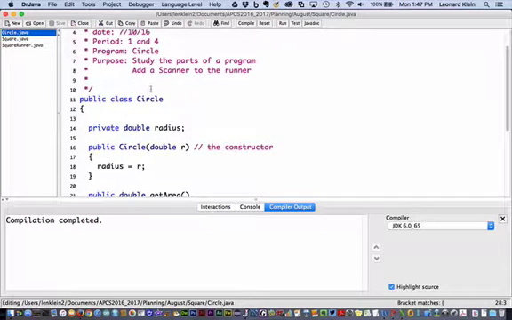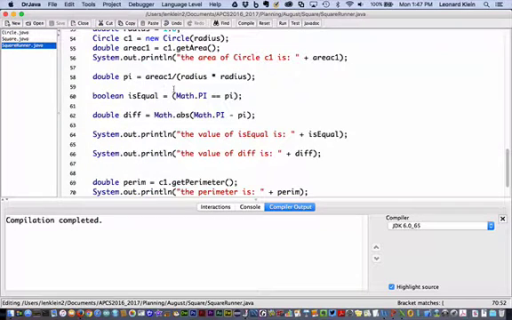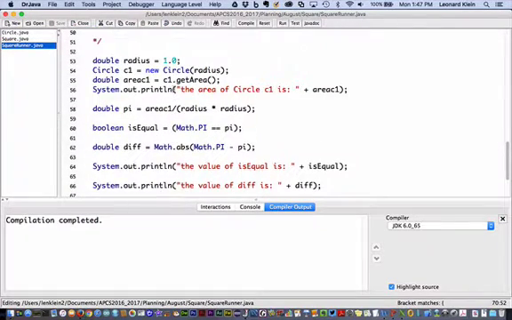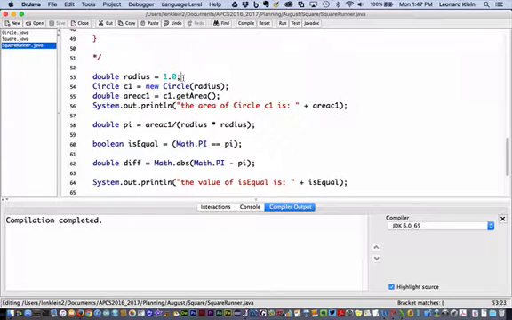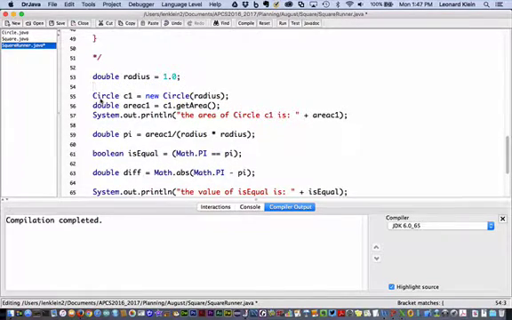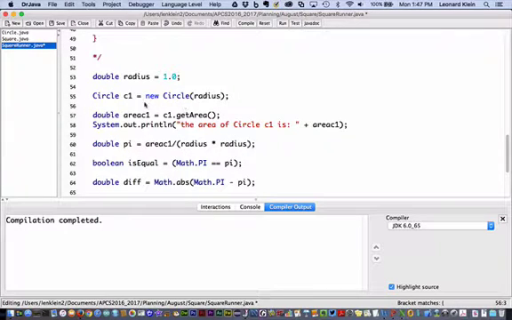Now, I didn't make a separate runner program. I simply kept my square runner, and so, ignoring some of this for a moment, I'm going to declare Circle C1 to be a new Circle, and I'm going to pass in a radius, which I set up here. So Circle C1 equals new Circle. So that calls the constructor and constructs a new circle, in this case of radius 1.